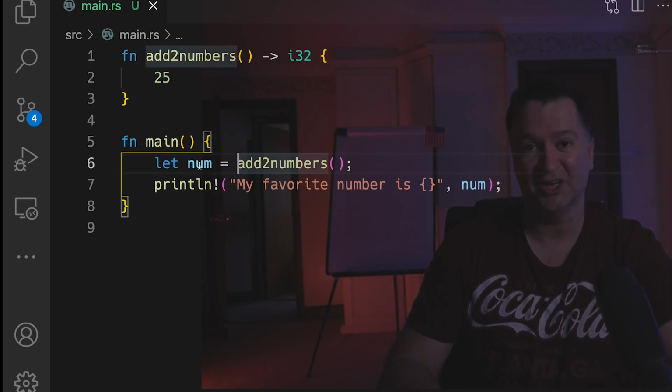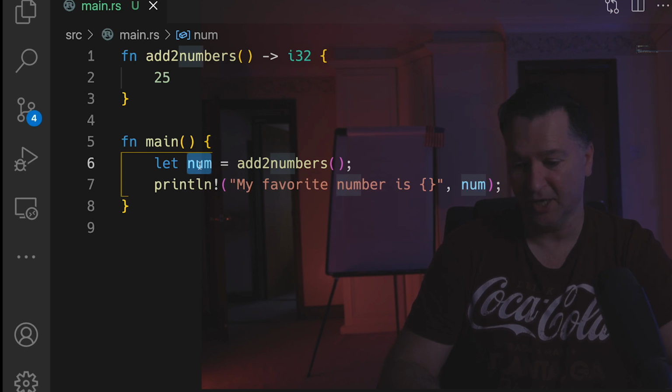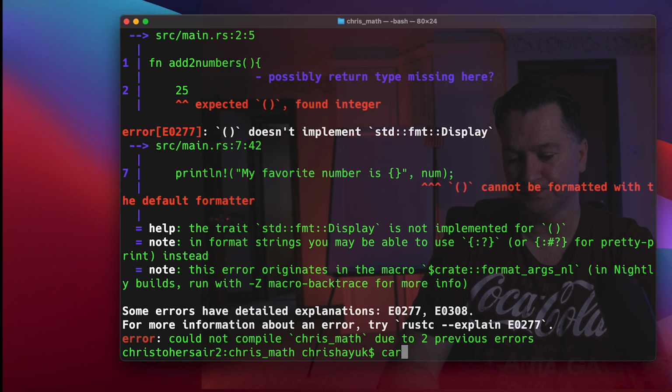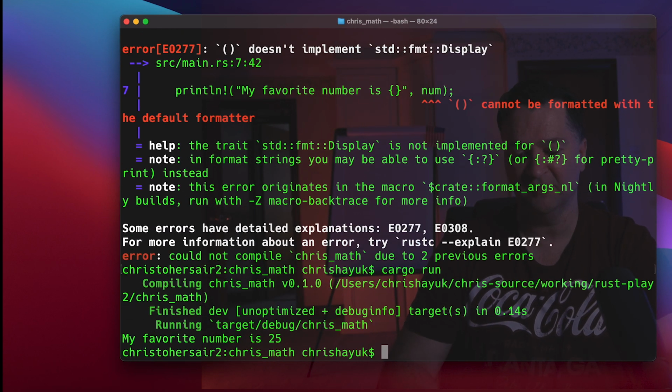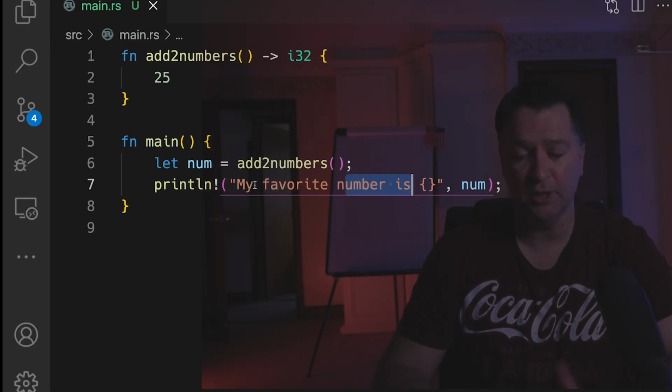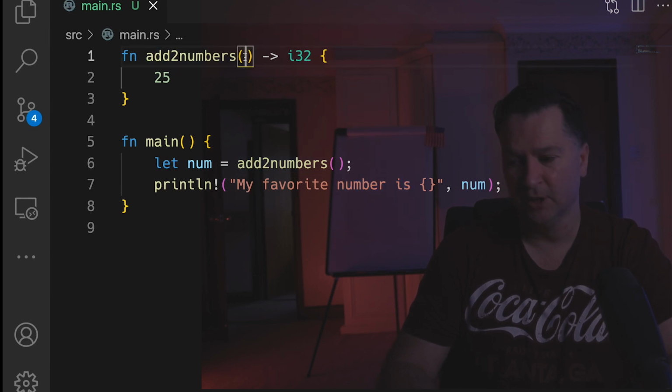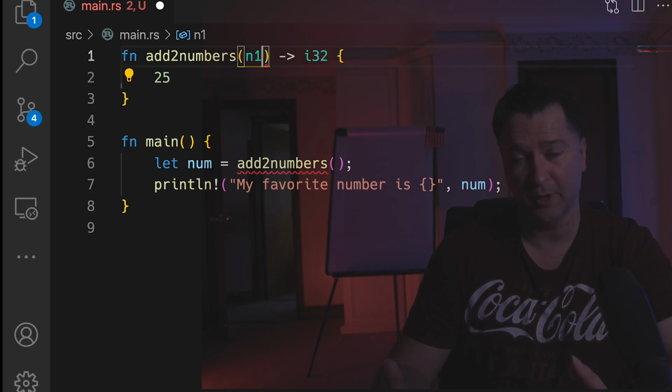We're going to assign the value 25 to my num, and then that's going to be displayed here. So if I now go to cargo run, you see my favorite number is 25. Now, if I want to do some sort of calculation there and add two numbers together, then all I need to do is pass in some parameters to do that.